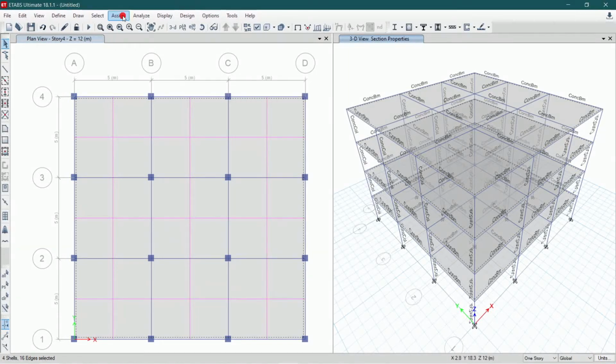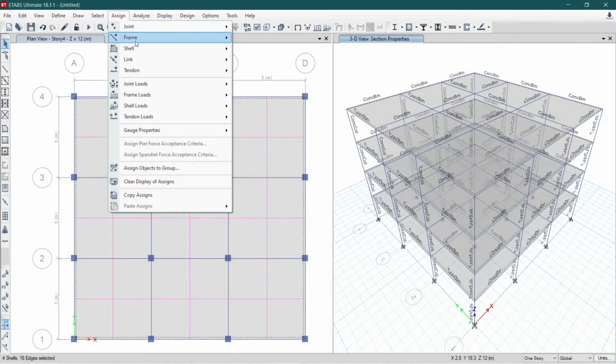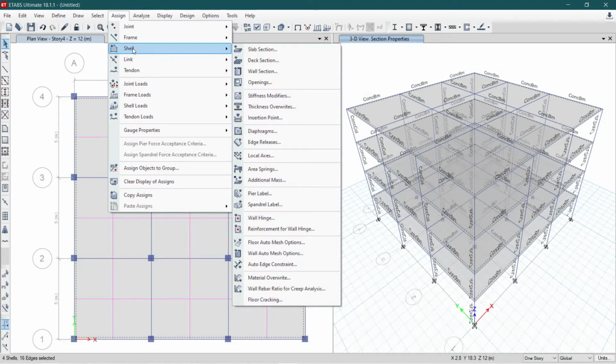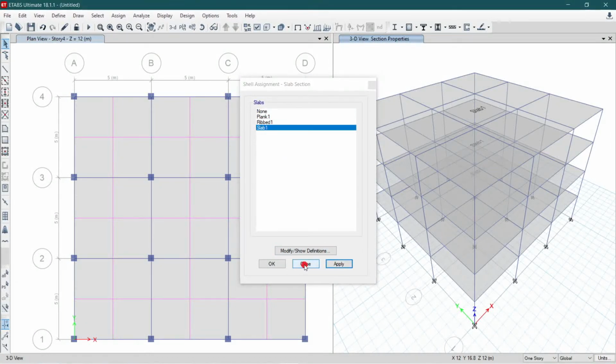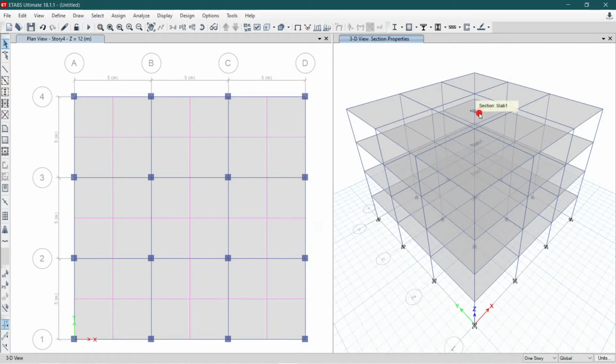Now we have to assign it. We'll go for assign option. Here we'll go for the section, shell, slab section. We'll choose the slab one, apply, close. So the slab has been assigned here.